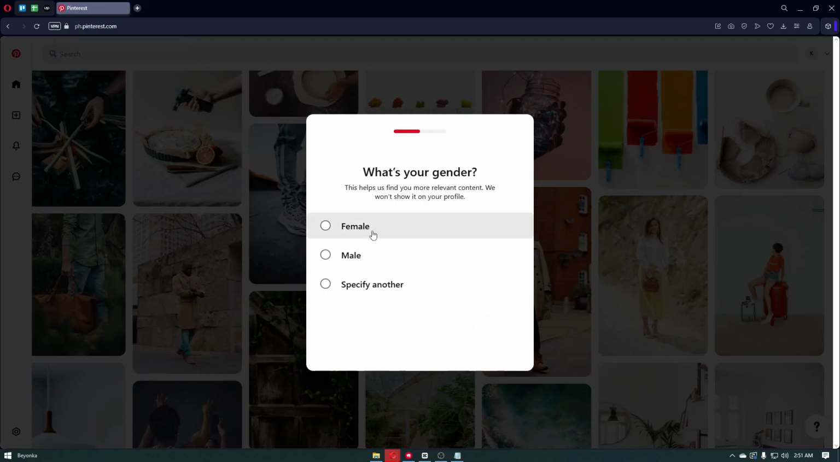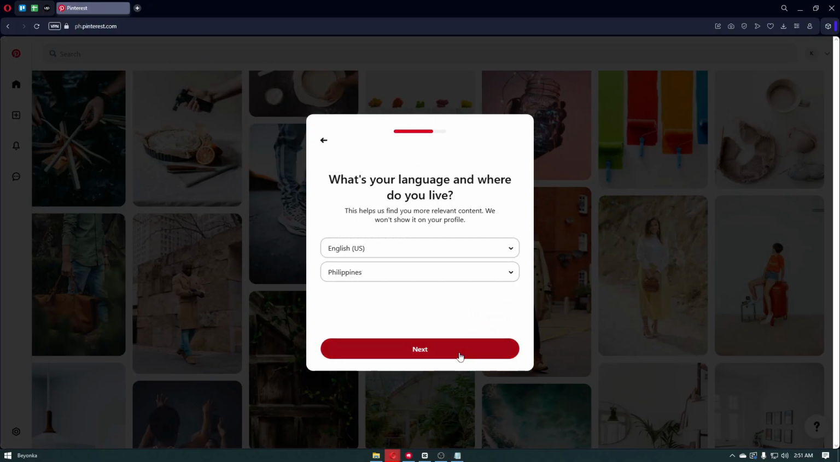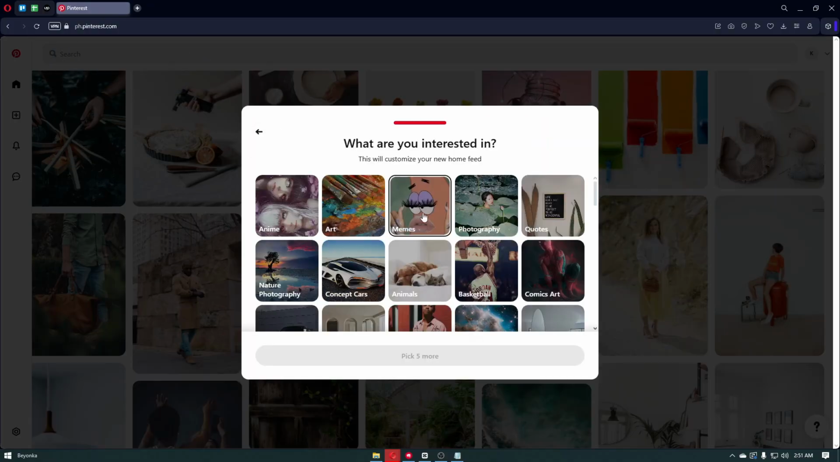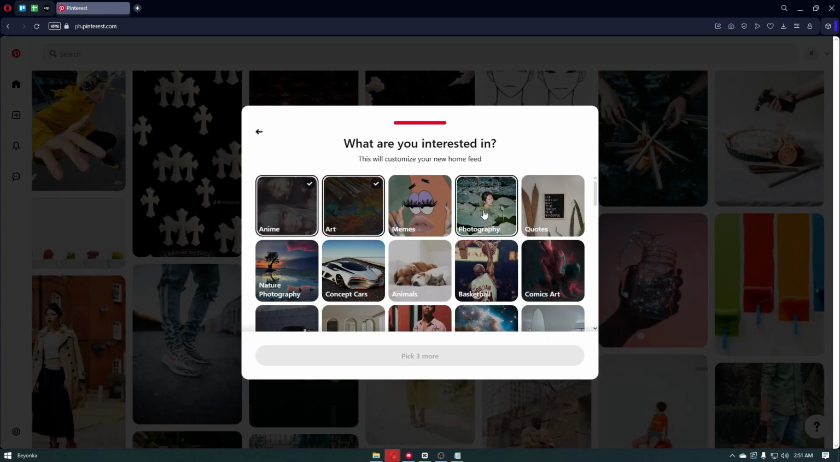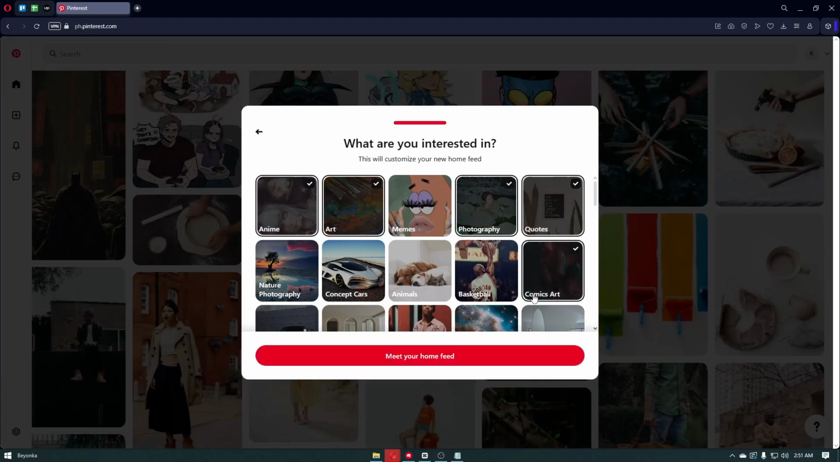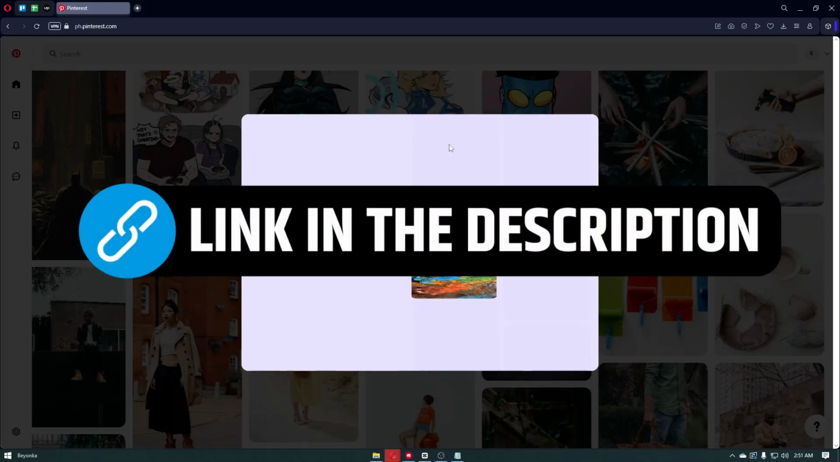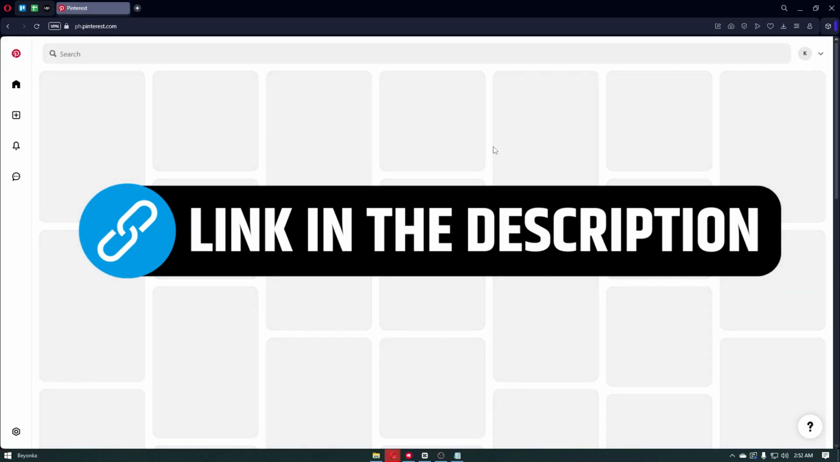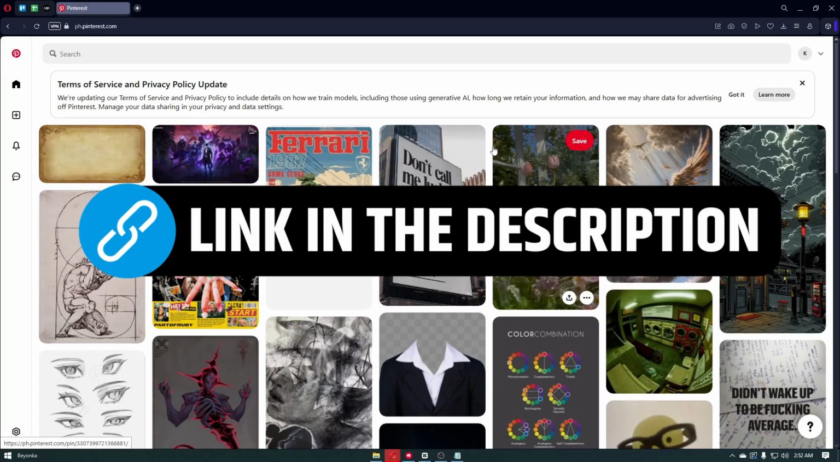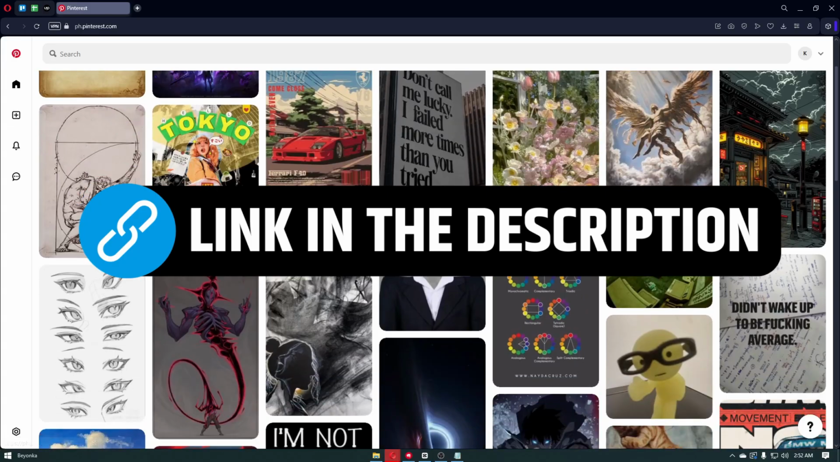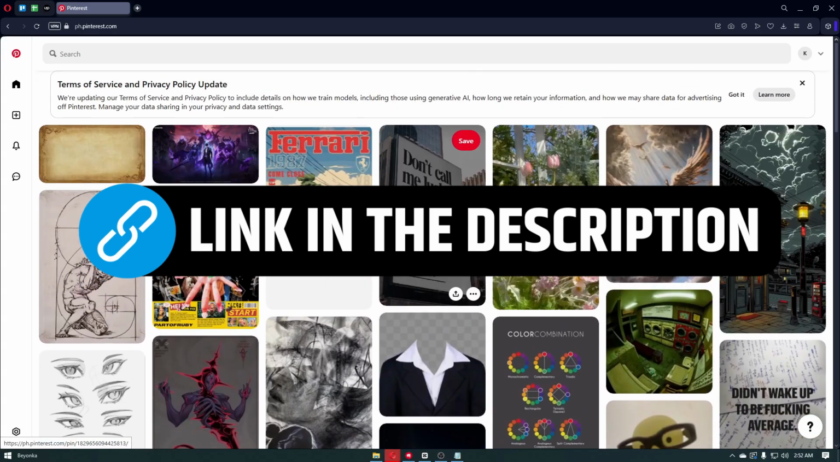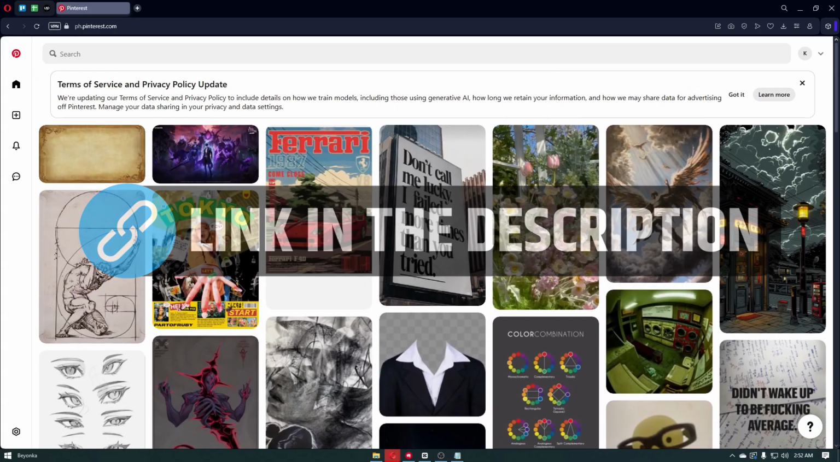Now inside our page right here, just go ahead and answer a few things before we get started. And right after, it will then take us to our own homepage right here. Now, before we delve into our step-by-step tutorial, all of the mentioned tools are going to be in the description box below, so make sure to check it out.